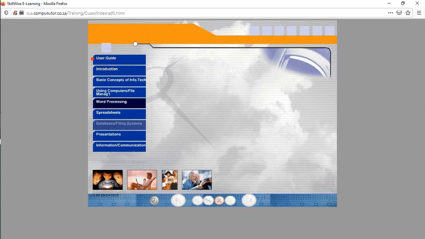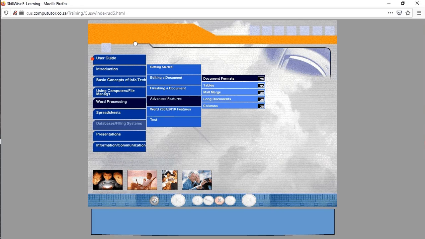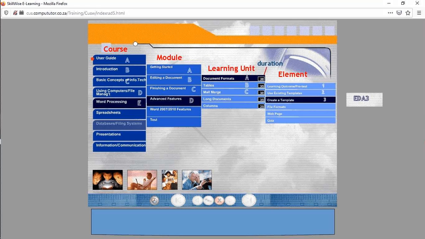For the purposes of this demo, we're going to select word processing, and that opens up the next level menu from which we select the 4th option, advanced features, and from the next one, document formats. That opens up the 4th level menu, and here we're going to pause for a moment just to talk about nomenclature, generally about what we call things.